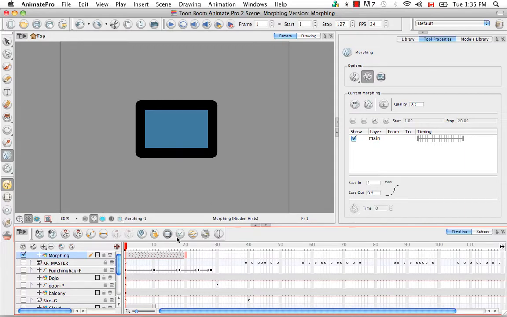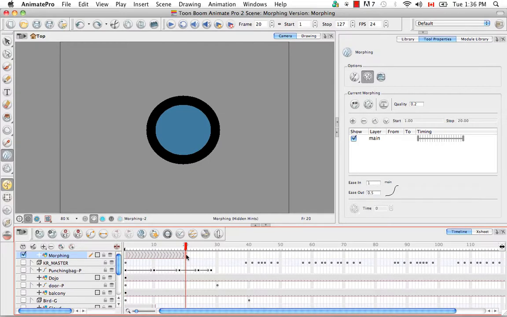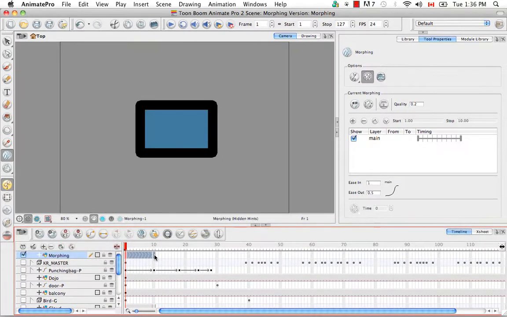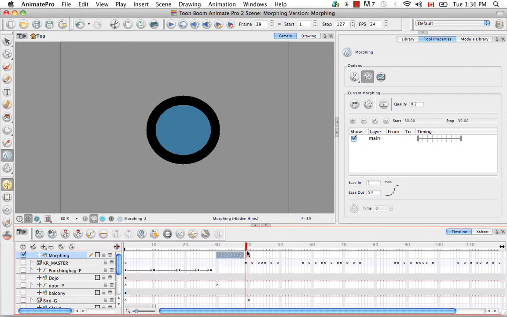To do this, you could either click on the source drawing or the destination drawing and then just hold it down and drag it across. And now I've effectively changed the length of my entire morphing sequence. You can also select the source drawing, hold down Shift and click the destination drawing, and then move your entire sequence down the timeline to a new position.